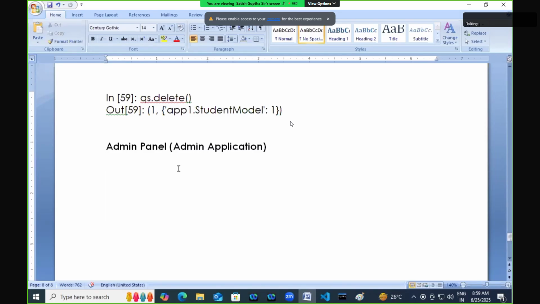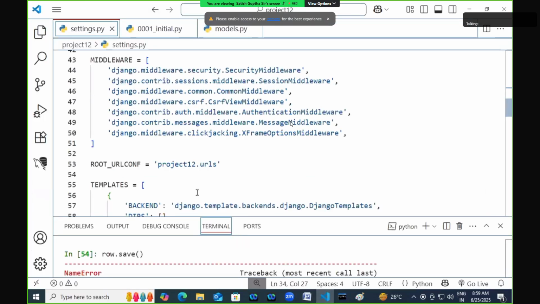Okay, right? So what you are learning now is how to manage models using the admin interface. For that, you must be an admin. You should create an admin. Up to this, is it clear?